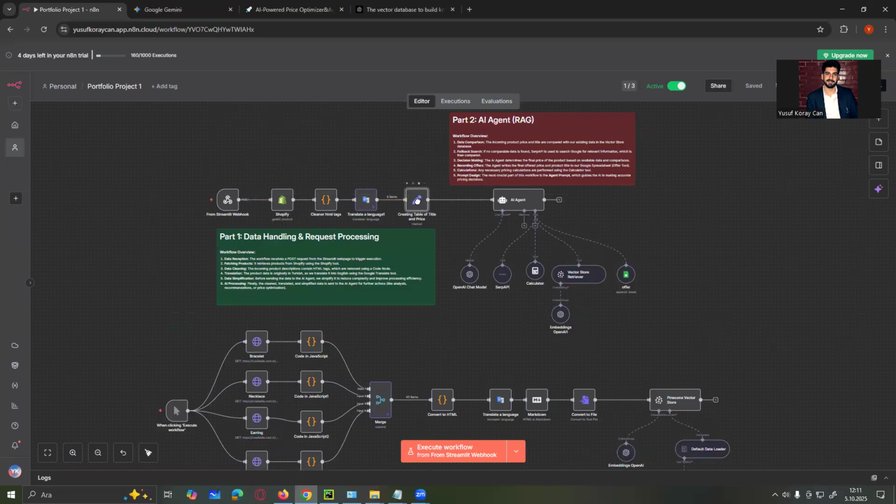This is actually a very important thing for our application, because if we don't reduce the data size, the price is going to be high. Our token level must be low. If the token level is high, our cost is high. And then moving to the AI agent part.